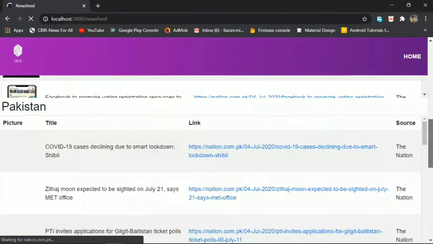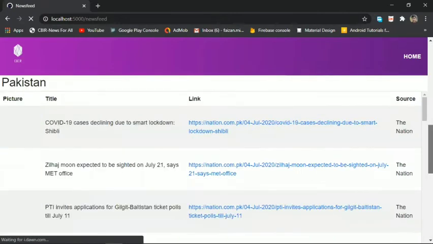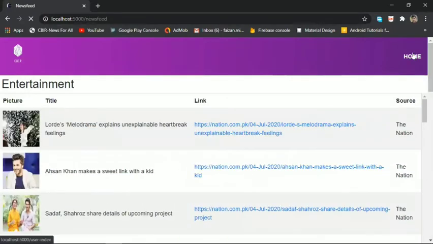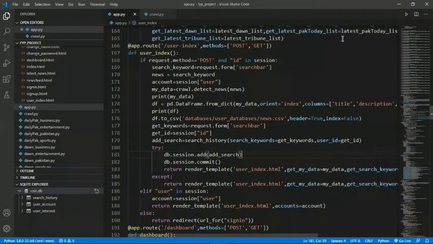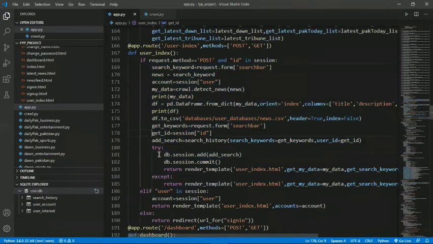You can see the news are being shown according to those selected interests of the user. Okay, so this is the main logic that is saving the search history to the database. I'll highlight the line of codes for you. These are the main lines of logic of code that are saving the search history to the database.